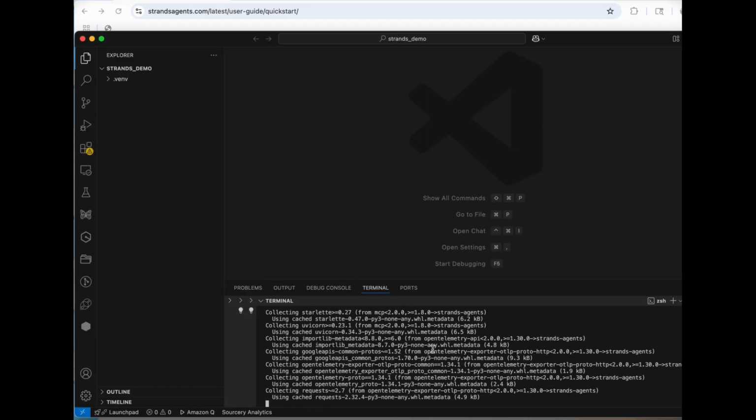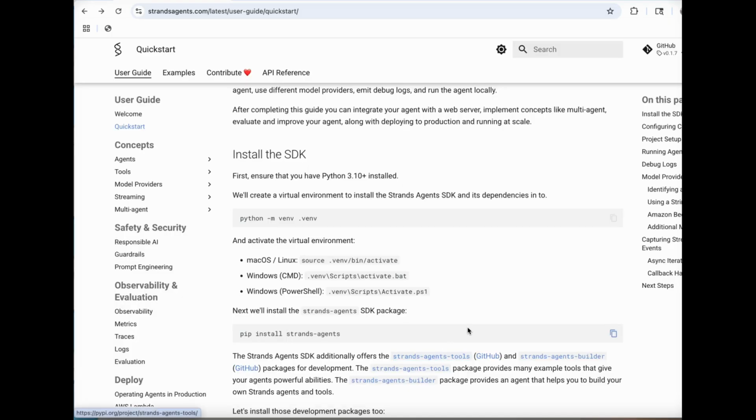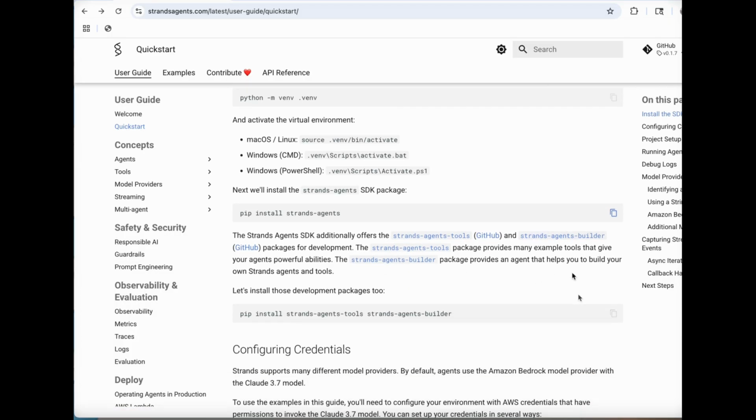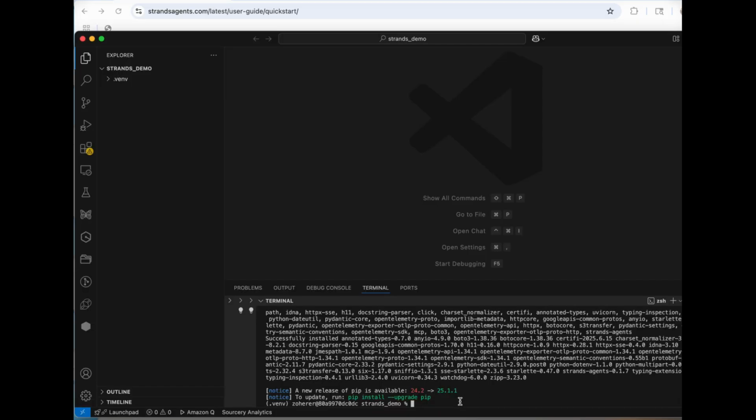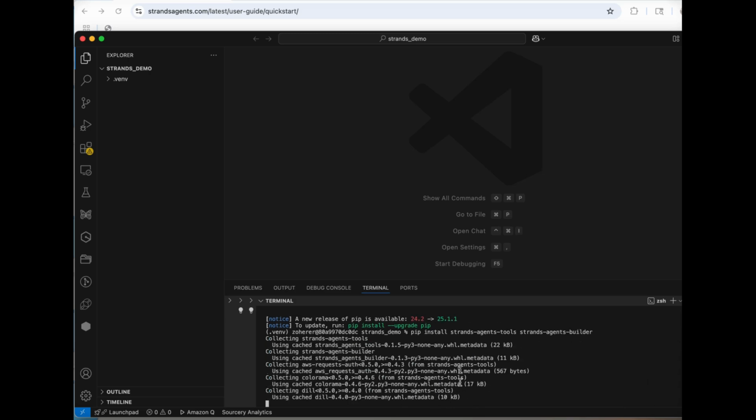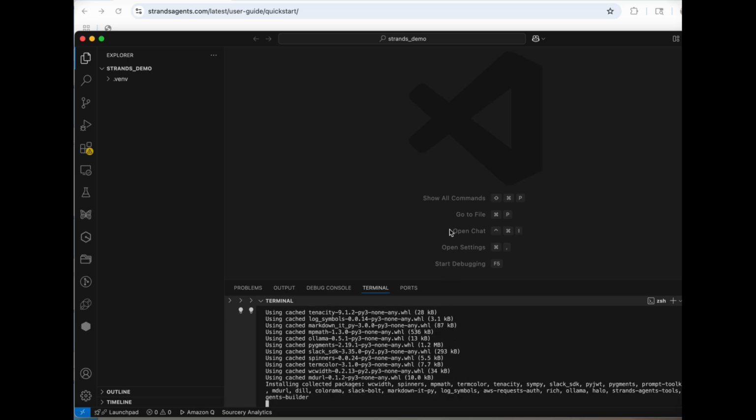Now while installing, let's go and see what the next step is. The next step is asking to get tools. This is something, if you want to use the inbuilt tools of Strands, you can use that, and I think it will also help you to create your own tools.